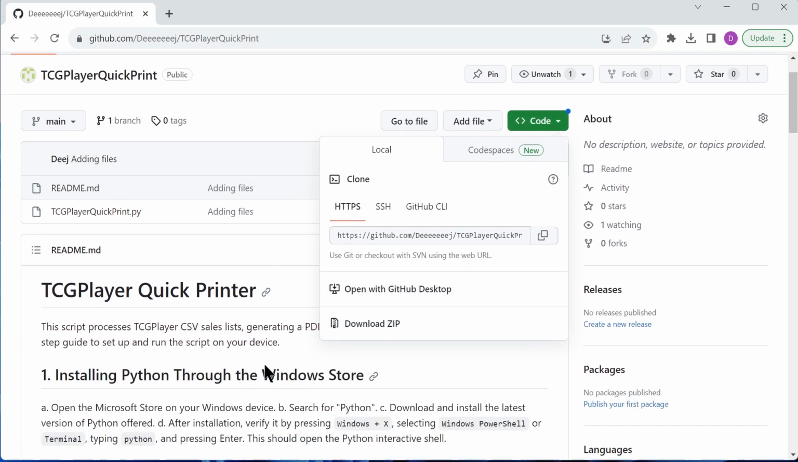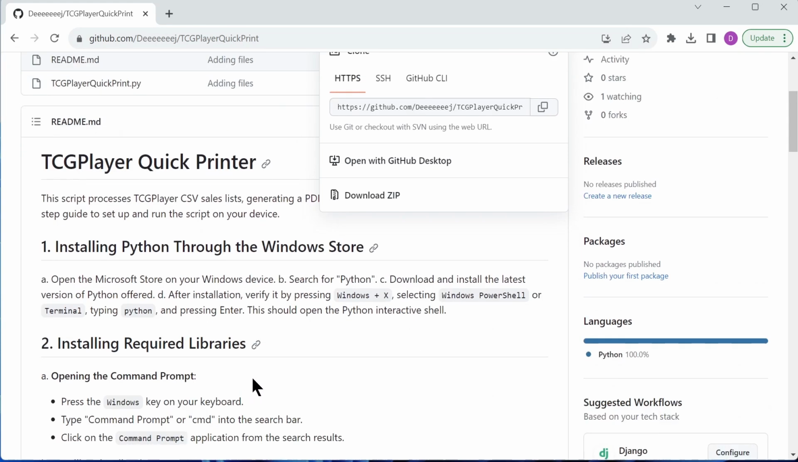Once you get it downloaded, you just double click, and then the PDF should pop up right there in the same folder wherever you have this Python file downloaded.